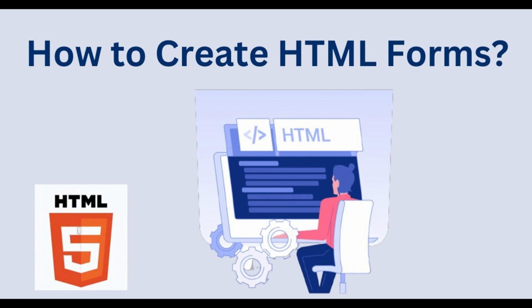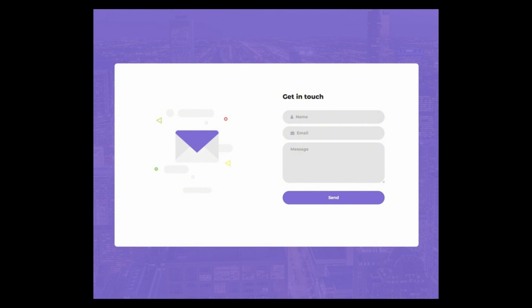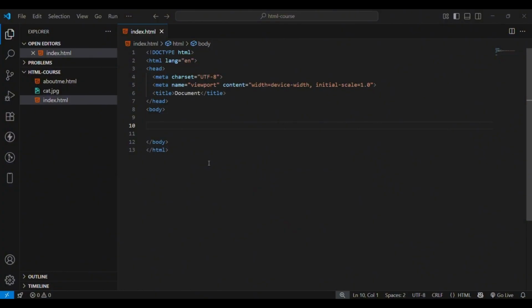Think about all the times you type into the web: your email, your password, a search box. All of that is powered by HTML forms. Forms collect user data and send it to a server where it can be processed. We won't go into the server side today. We are focusing on the HTML structure that creates the forms. Let's create our first form.